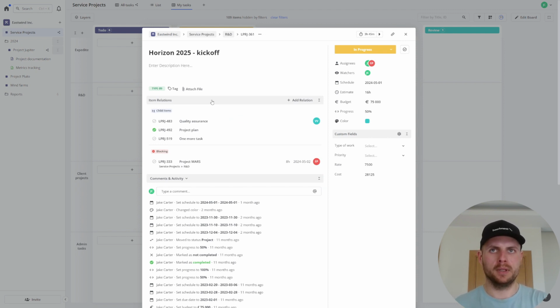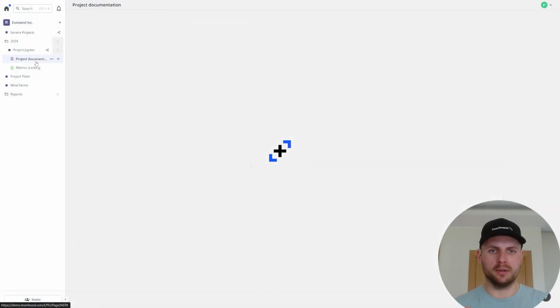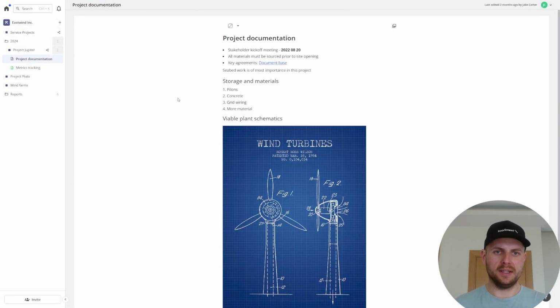Now, if you need to put more data, you will be using item details, as you see on my screen: dependencies, child items, custom fields, default fields, descriptions, comments, change logs. If that's not enough, you will be able to create documentation pages inside Teamhood, just where your projects are, so you don't lose any of the rich data that you need. So as you see, it's a true integrated environment of everything you need for productive project management.